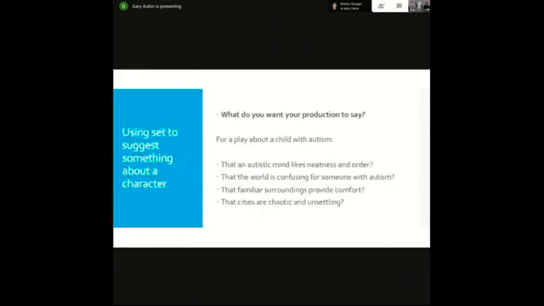Okay, so as always with these design sessions, you need to start with what do you want your production to say? Okay, not just, I really like this color or this type of furniture, but what am I trying to communicate to an audience? So, for example, there's a play called The Curious Incident of the Dog in the Nighttime. It's a wonderful play. It came from a wonderful book. You may know it. It's about a child with autism. It doesn't specify he's got autism, but he is quite clearly an autistic teenage boy.